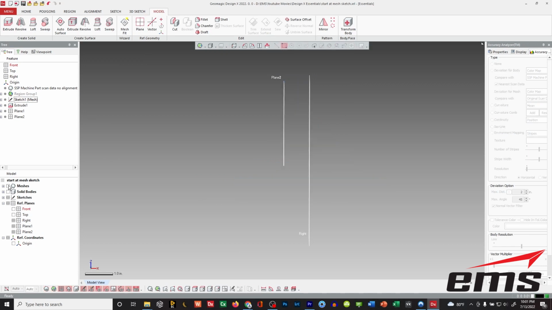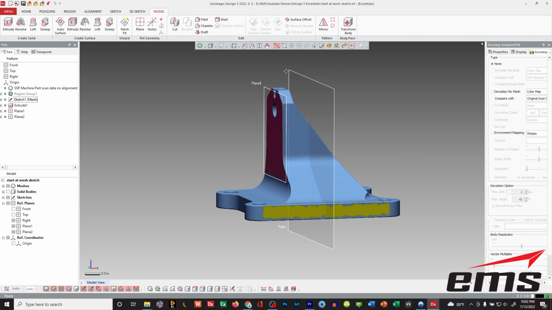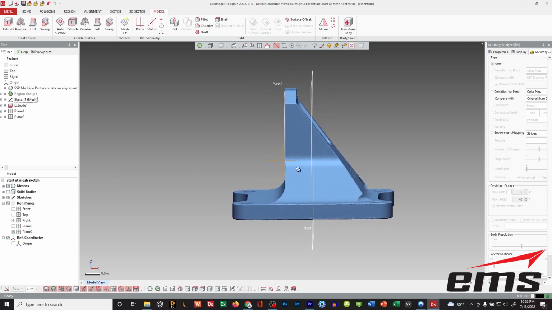But let's hide the solid and the mesh. If we zoom in, you can see they're different, right? Because plane 1 was right on the scan data. Plane 2 is best fit through that scan data, but we forced it to be parallel to the right plane. So we do not want to use plane 1. I'm just going to hide it. We definitely want to use plane 2.